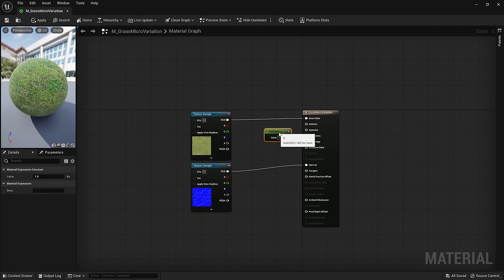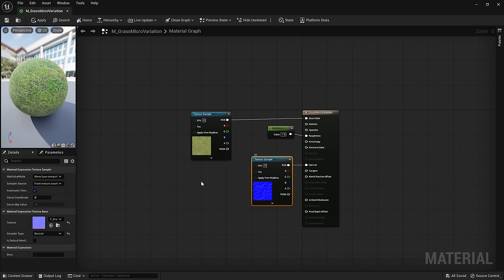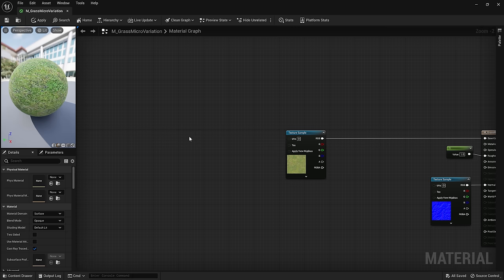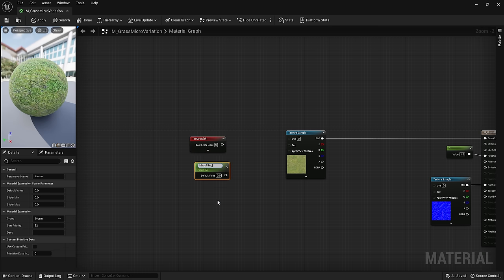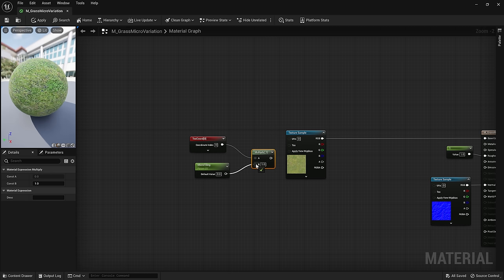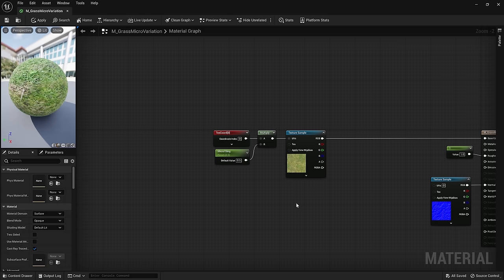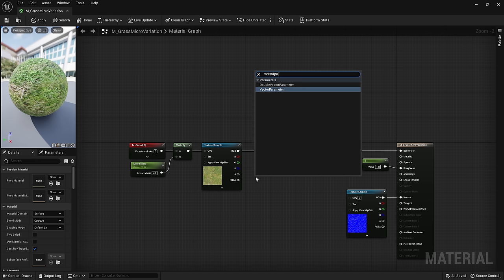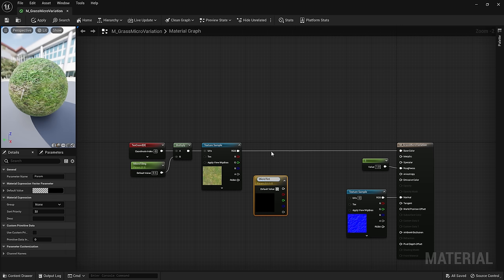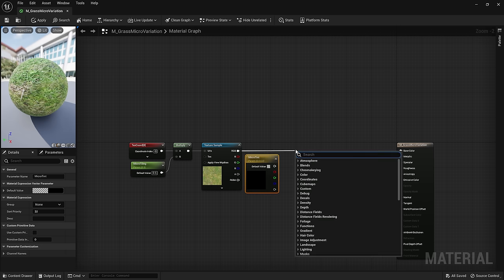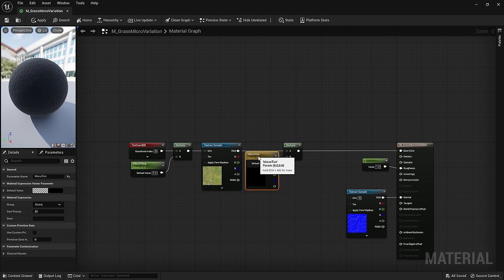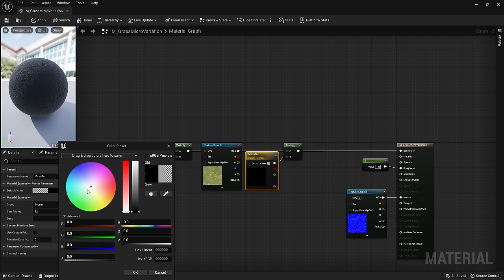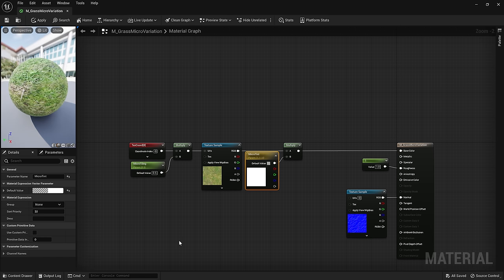The first thing I want to do for this is to add the ability to tile the texture by differing amounts. So to do that, I'll add in a texture coordinate node and multiply it by a scalar parameter, which I will call micro tiling. I'll set the default value of this to 0.5 as I think this gives a better result by default. Next, I'll add in the ability to add a tint to the color with a vector parameter, which I'll call micro tint, and then multiply that by the texture for the base color. I just need to make sure I set the default color of this to white, which means it won't change the color unless I change this value.